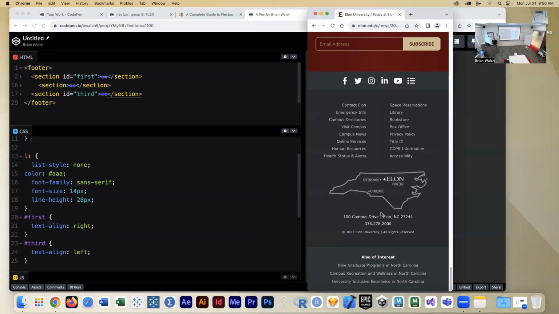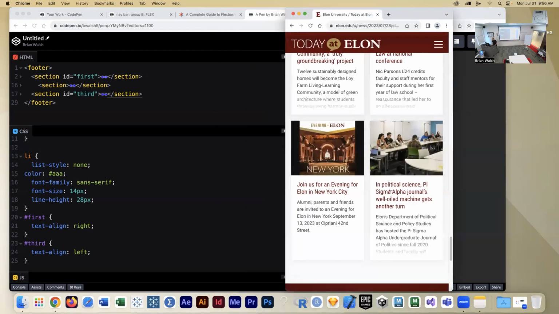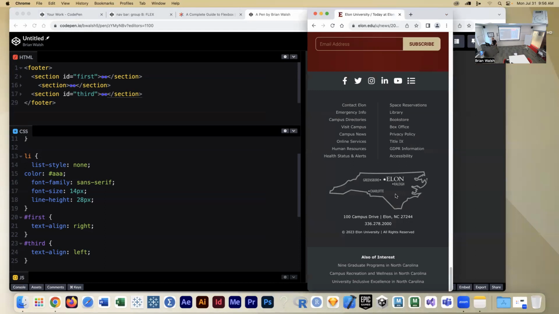Well, I wouldn't do it this way. I would have them stacked, so first, second, and third on top of each other. That's how I want to approach this. In fact, that might be what happens if we were able to get this any smaller. I can't make Chrome smaller. But before we get to that, let's worry about this center part.